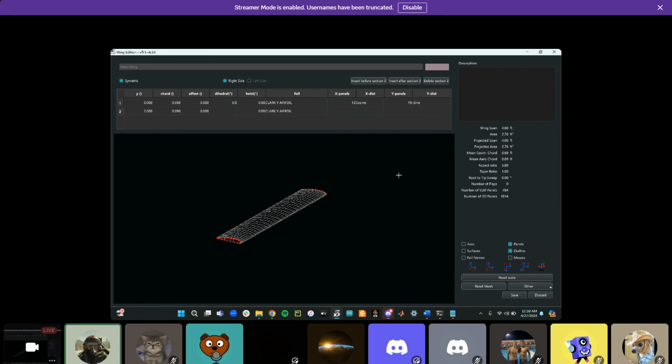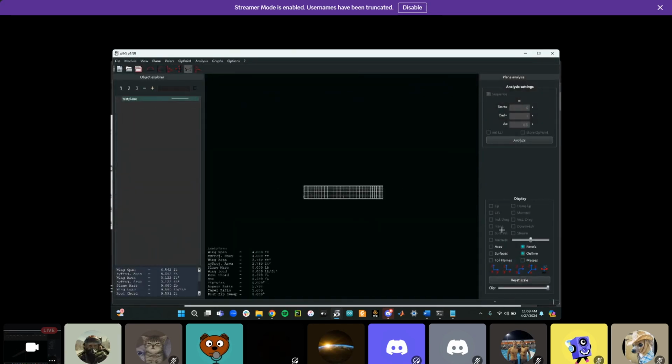What do you guys think? Do you guys like it? Clark Y, chord of 0.69, 2-foot span. Cool. So go ahead and click save. You can get a cool view of your wing if you play around with the little scales at the bottom. You can see it from the top, from the side, three-quarter front view, from the bottom.